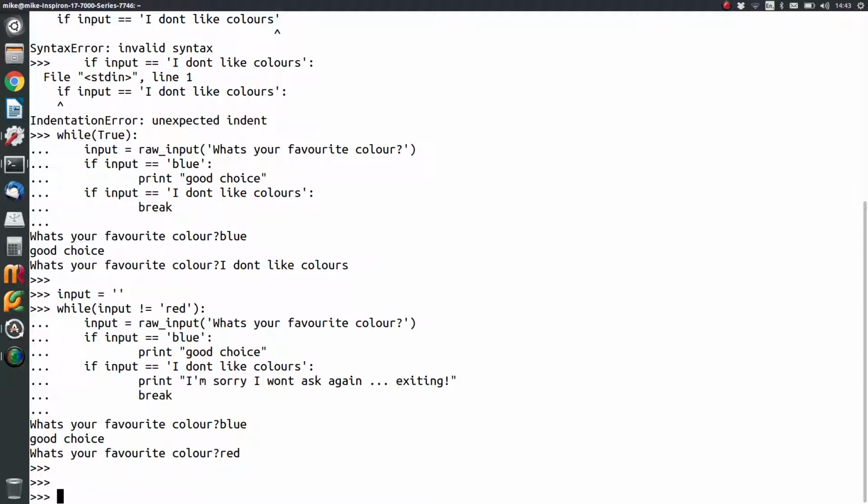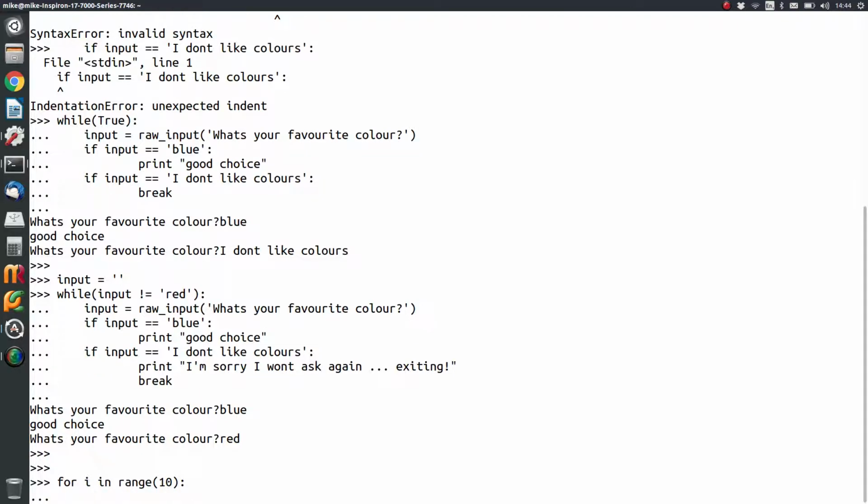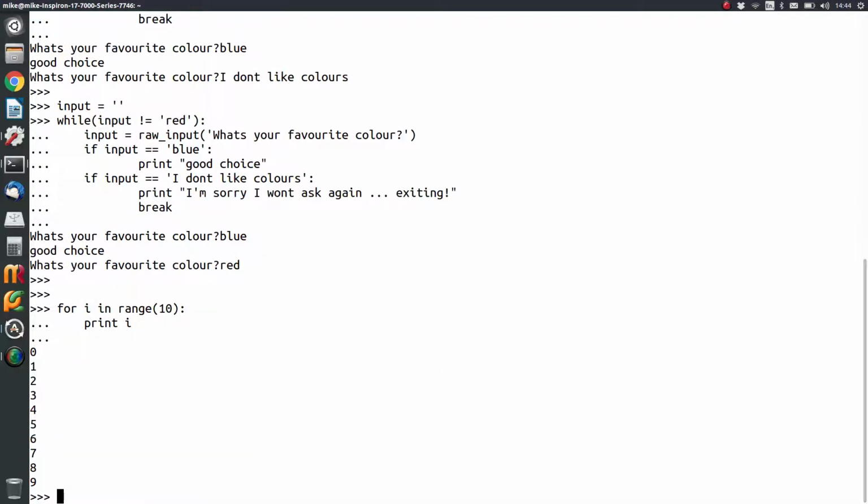Now, what do I mean by that? Well, if you've been looking at for loops before in the code, you'll see something like for i in range 10. Then go print, let's just print out what i is. Okay? And that should print out 0 to 9.